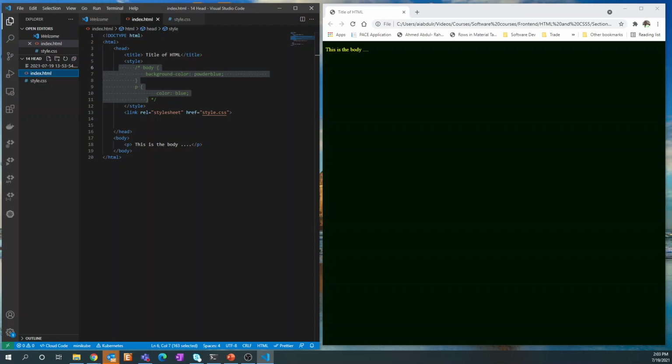So in order to define this, all you need to do is you have your meta, and you can put your charset, put in UTF-8. So that's what you can do.